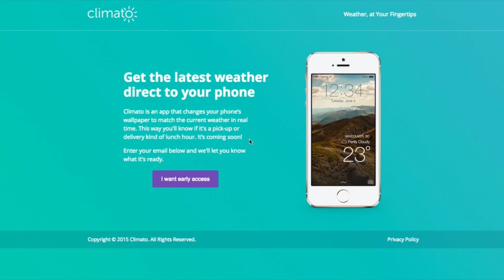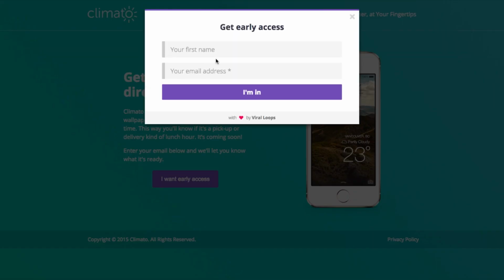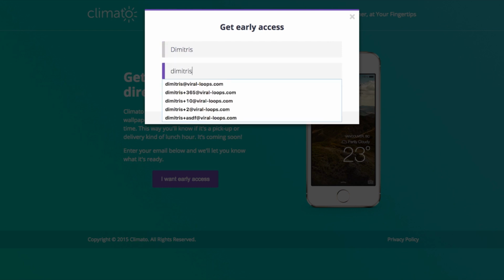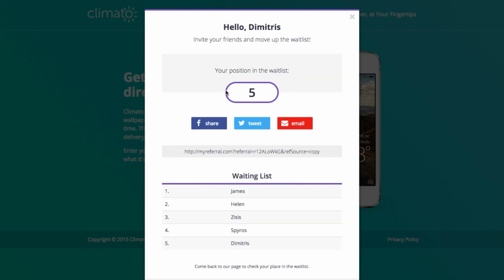Now here's how this campaign looks. You can see that I have installed the trigger button and the landing page for my product, and by clicking this, the pop-up opens. Here I can provide my name and my email address, and then I join the waiting list. Now my position on the waiting list is at the bottom, so the last position, and I have the sharing options that I can use, and by referring others I will be able to climb the waiting list and get early access.